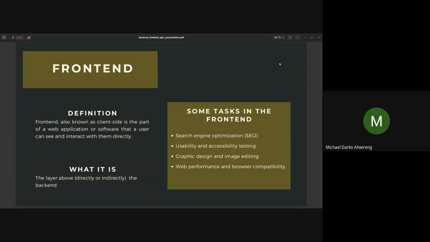And then what is the front end again? Simply, the front end is also a layer. What differentiates the front end from the back end is the position of the layer. The back end is at the back; the front end is just what the user faces directly. So what are some of the tasks in the front end? We have SEO, which is a topic on its own, so search engine optimization, and usability and accessibility testing.